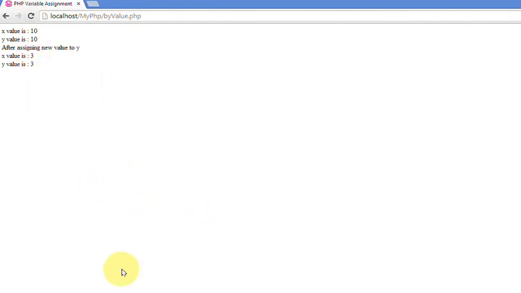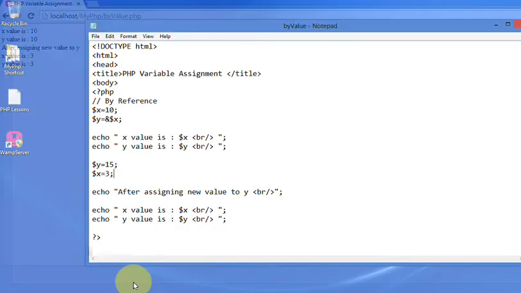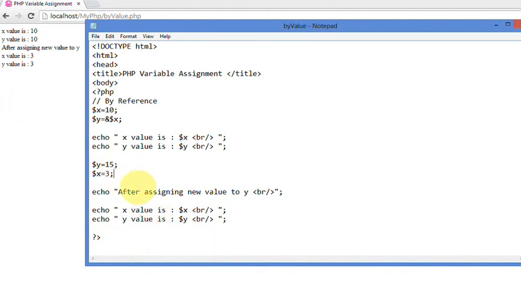Here you can observe the change. Earlier x and y were 15, but now I changed x equal to 3. Even though I changed only x, that also reflected on y, because y and x both point to the same location. This is all about assignment by reference and assignment by value.